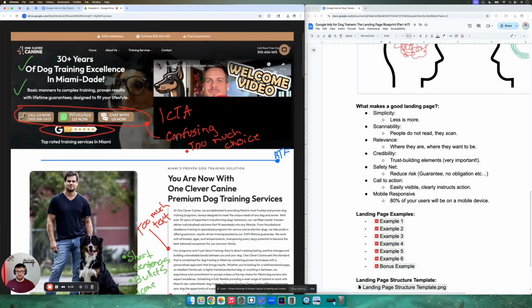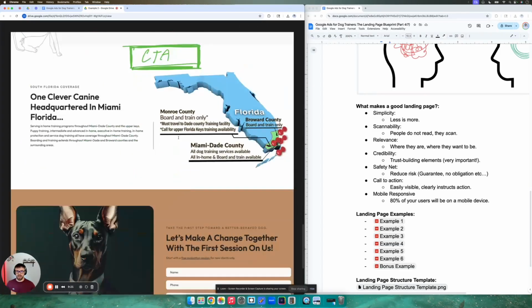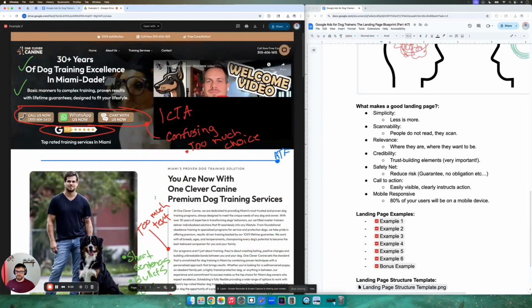There's a lot of potential here on this page, but there's quite a bit of mistakes that are absolutely killing his conversion rates. All right, so let's go to example number 3.